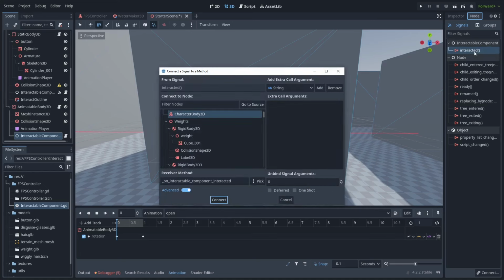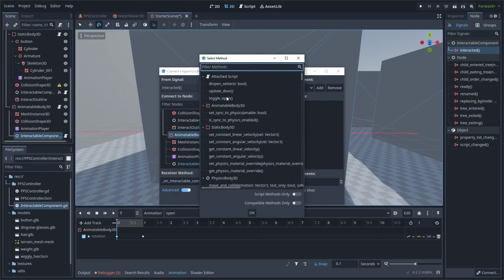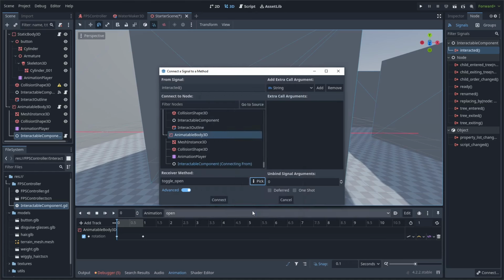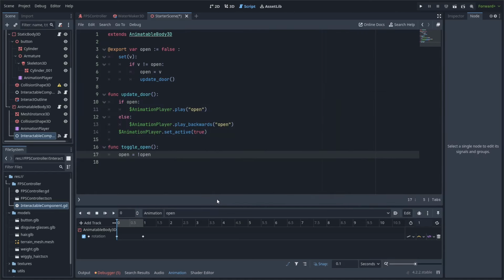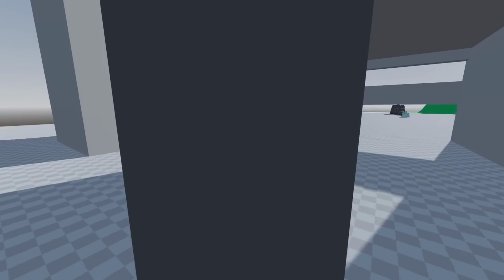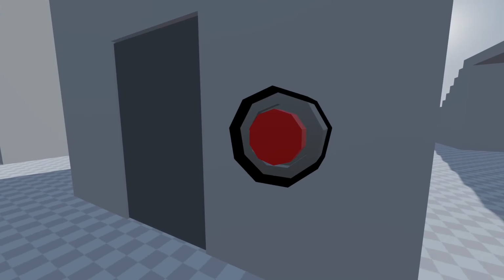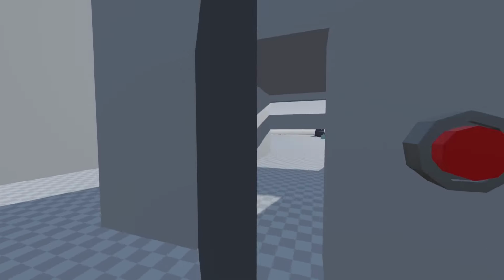So yeah, I'm going to connect that interacted signal. And I'm simply just going to pick, just like we did before, the toggle open method on that animatable body 3D. And you'll see it comes up with this little green signal icon in the script when we do that. And now we got this working door. So we have this door, we easily just slot in our interactable component. Shapecast is detecting it, similar to the button, and it all works.